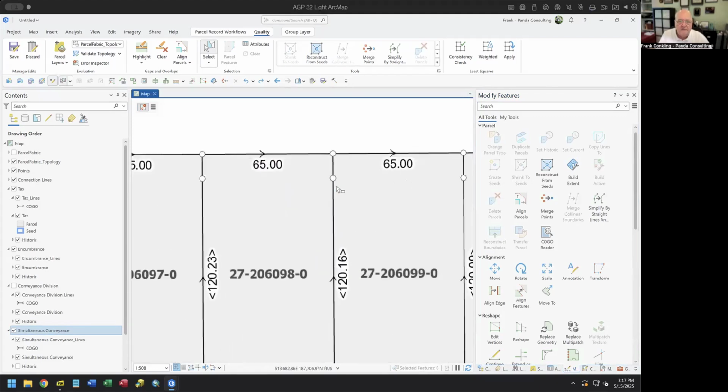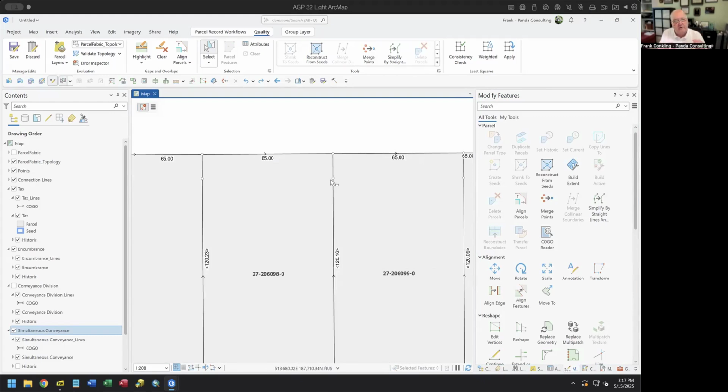Well, then the next question is, what's happening here? You still have a point. Well, remember, in the parcel fabric, if you have any feature that's got a point on the end of it, let's go back one more time. In the parcel fabric, there's a topology rule that says that all lines have to have points on the ends of them. And it doesn't differentiate between current lines or historic lines. So anytime you have a line in your data set that has an end on it, that end has to have a point on it.